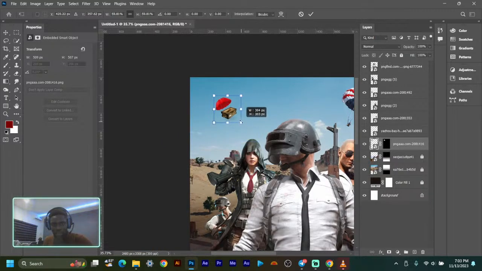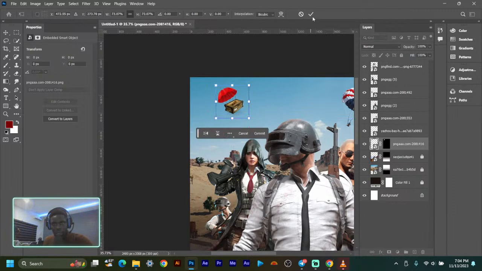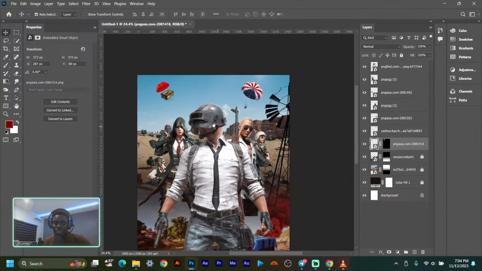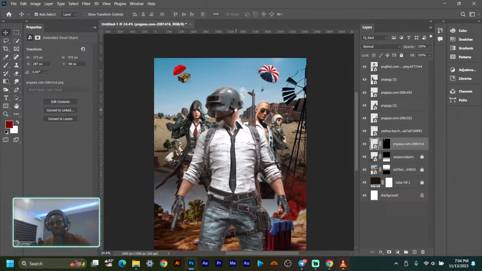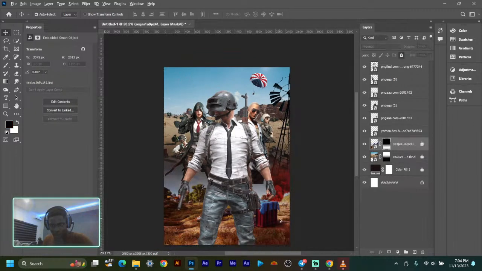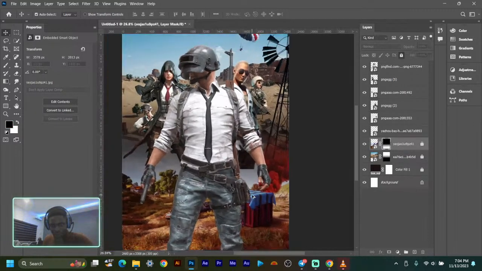Control T, and then I don't think it really matches the perspective. It doesn't really match the perspective, so I think I'll just do it like that. We already have this airdrop.